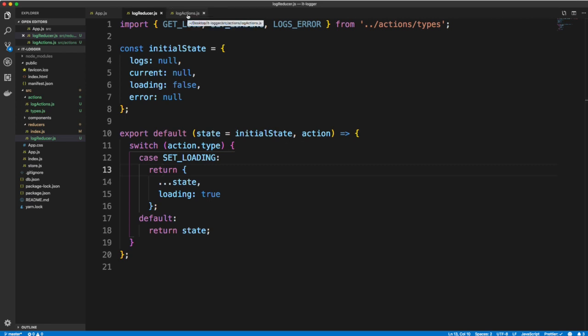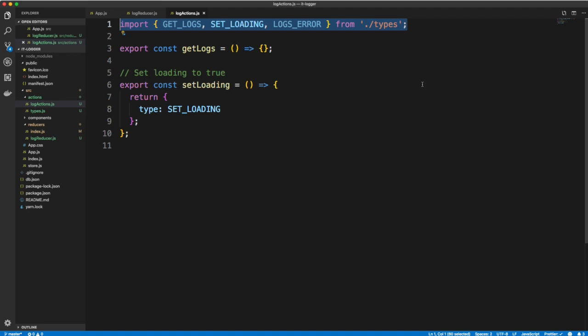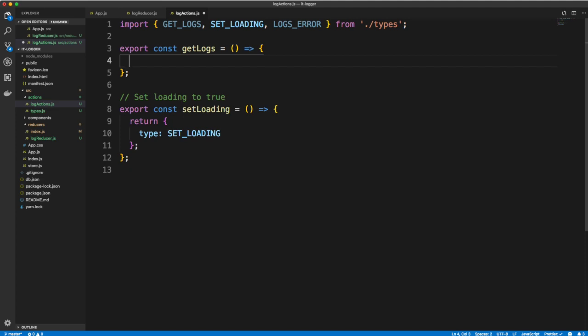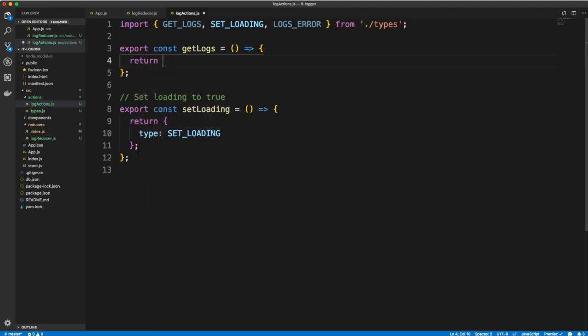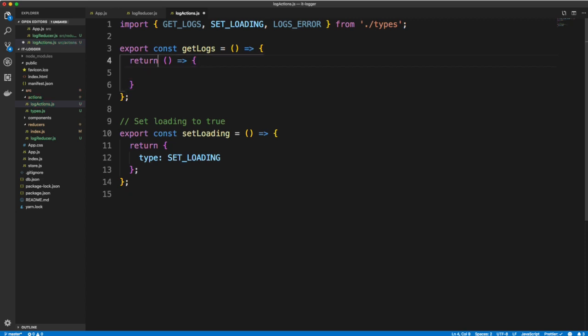Now, getLogs, like I said, we have to make an asynchronous call. So instead of returning a direct object like this, we have to return a function. And I'm going to do it one way that I think will help you understand it, and then I'm going to basically refactor it to shorten it up a little bit. So in here, we can now return, Redux Thunk allows us to return a function directly. So we can go like that.